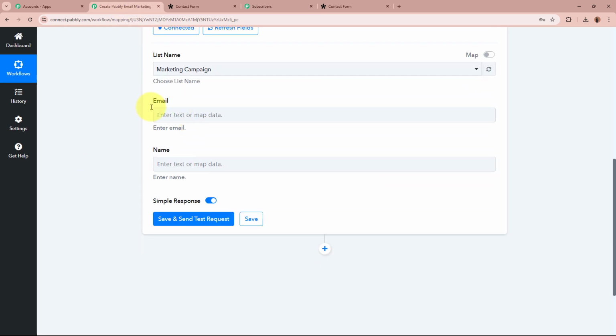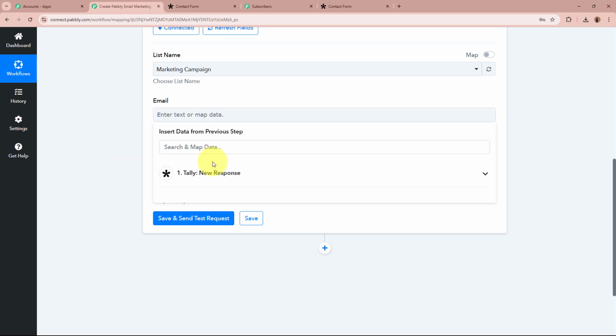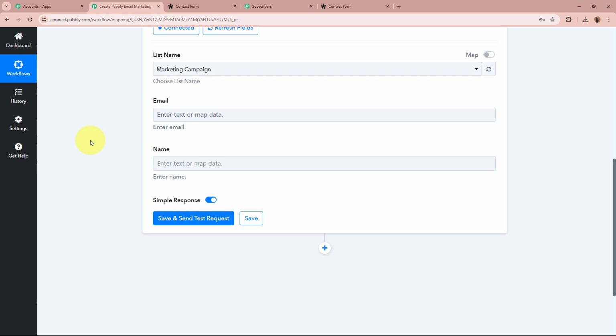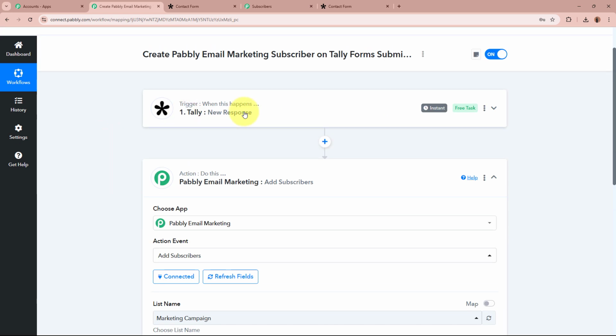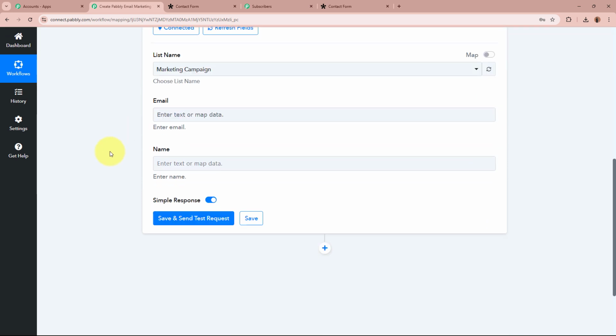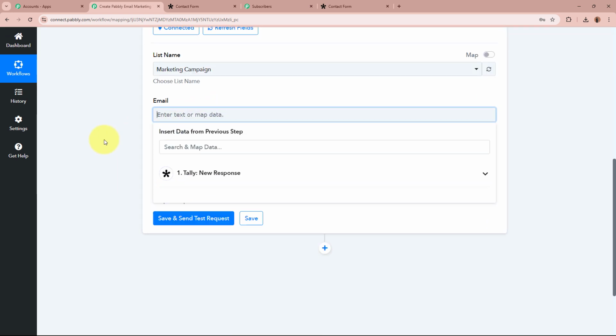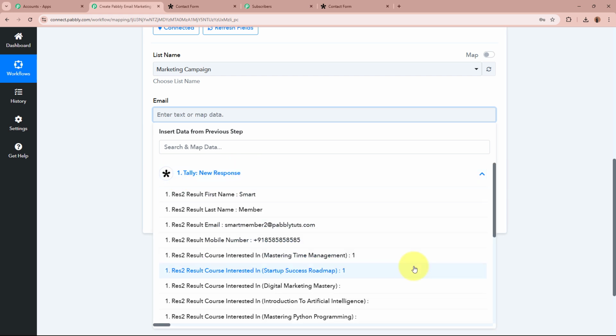Okay. After that, it is asking for the email and the name of a subscriber that we want to create. So for the data of these fields, we are going to map the data. What is mapping? Mapping means inserting data from the previous step. So we're going to insert the data from the previous step of this workflow. And how mapping works is that as soon as I click on this field, this was the previous step, that is Tally new response. As I click on it, this was the same response that was captured in our previous step. In my previous response, I have received the user's email address and I want to create this user as subscriber in my Pabbly email marketing account.